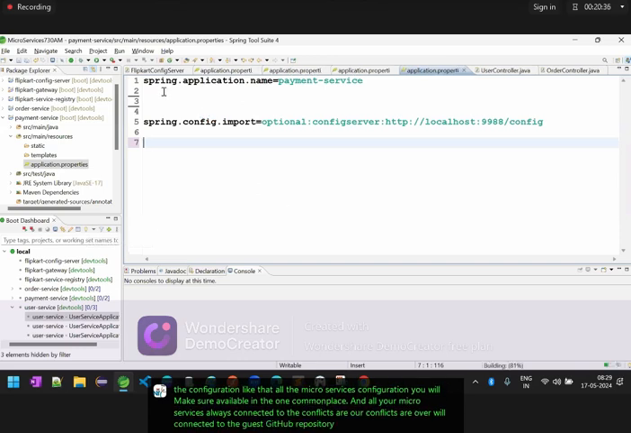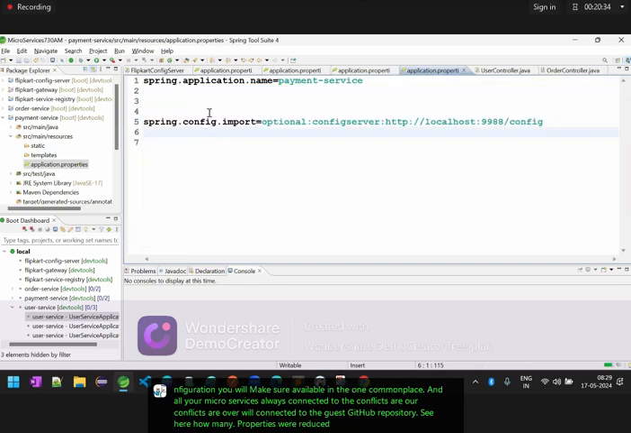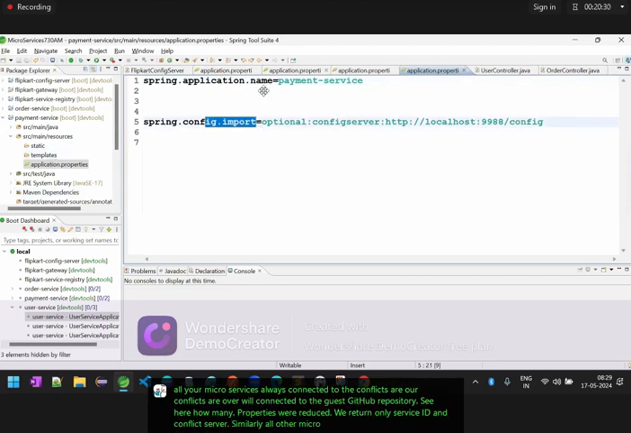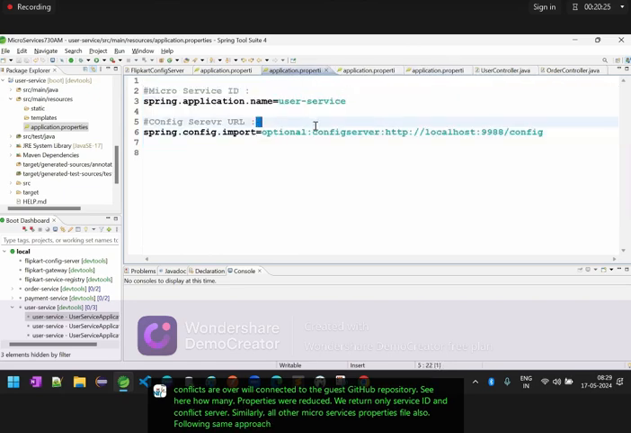See here how many properties we reduced. We wrote only the service ID and config server. Similarly, all the other microservices properties files also follow the same approach. Only the service ID, this one.